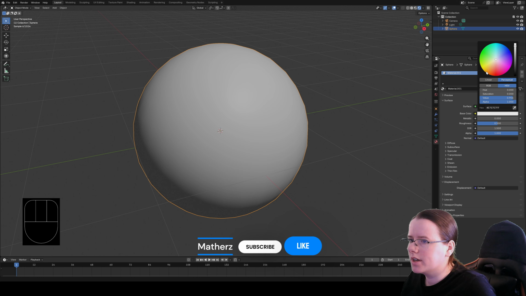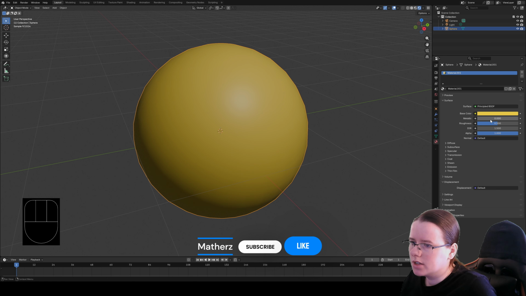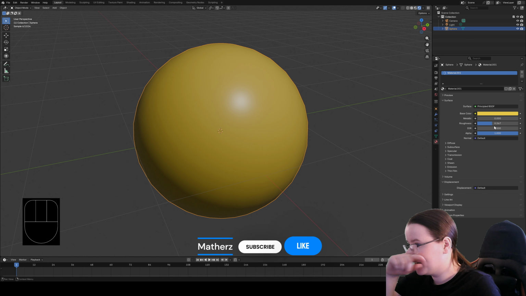We'll go with a nice, let's go with orange and blue for this one. So you want to take the metallic down and then put the roughness up. So you kind of want that nice little roughness up, not too shiny but not too bland as well.